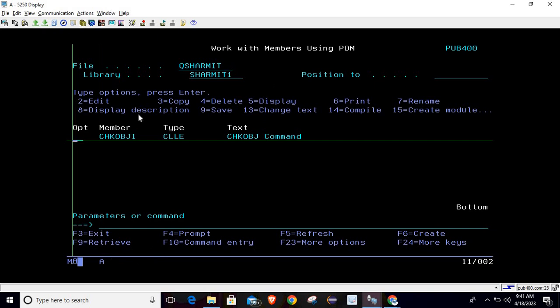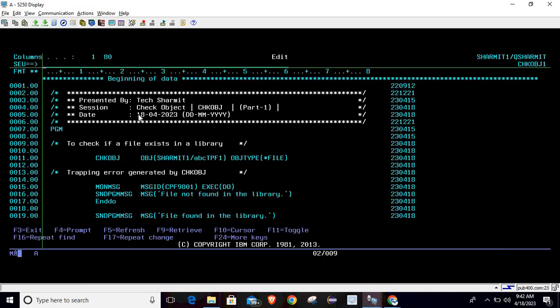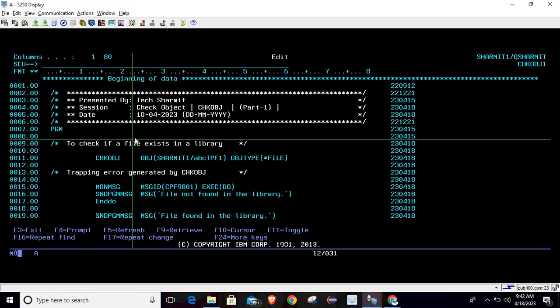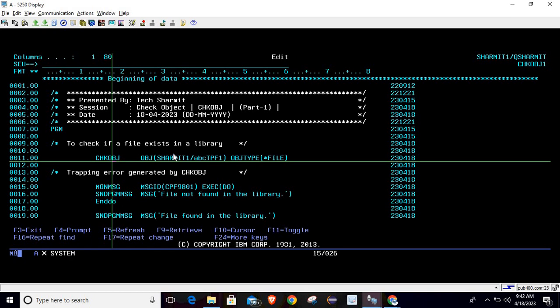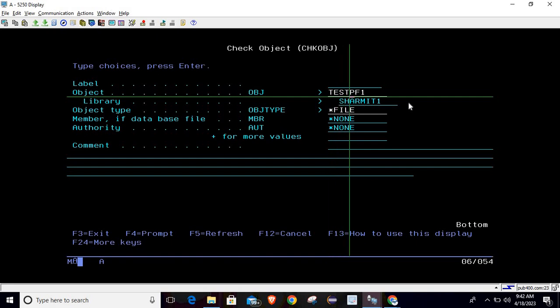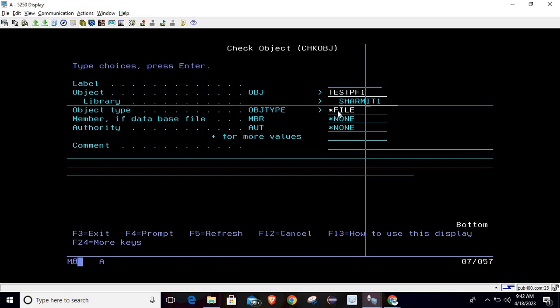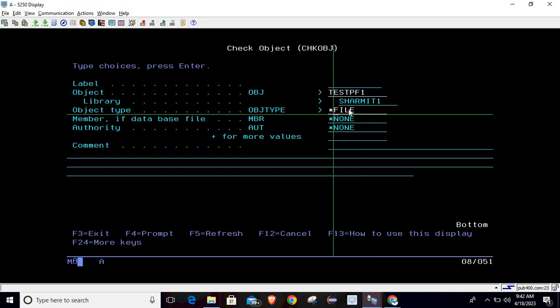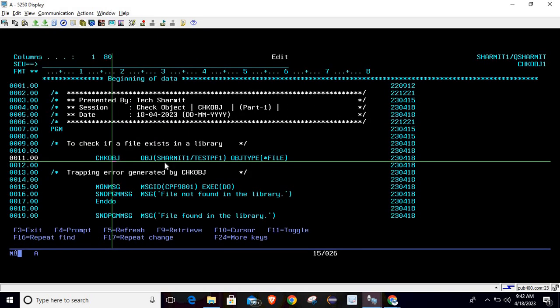So first scenario, let me walk you through the code. Today we are utilizing the CHKOBJ command to verify if a file exists in a library or not. To verify this, we will write CHKOBJ, then press F4, and put in the file name. Let's say my file name is test pf1, which resides in library Sharmit1, and the type of object is star file. By hitting enter on this information, it will execute this line.